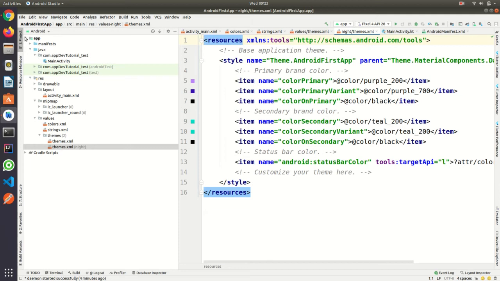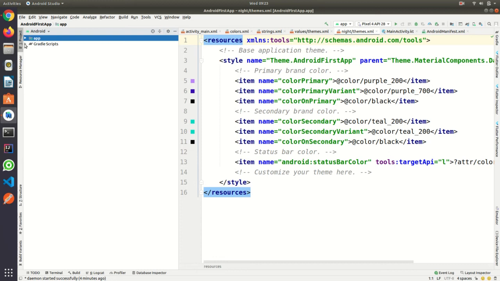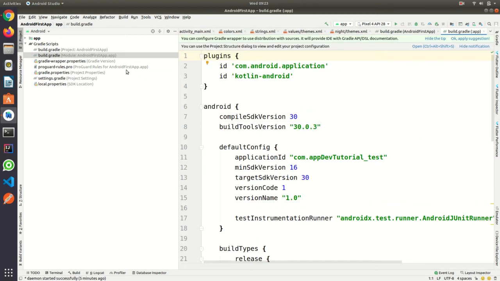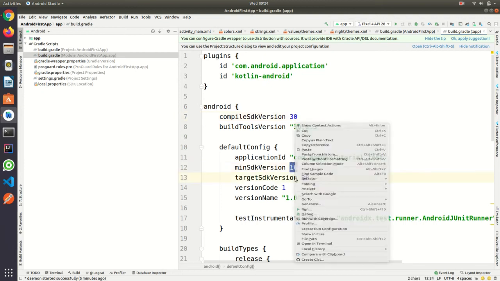So these are our folders, and second is our Gradle folder. Here we have two build Gradle files, one for project level and one for module level. At project level we have no need to do anything. In future when you want to add some dependency we can see, but here in module level you need to change your SDK version and your application version.